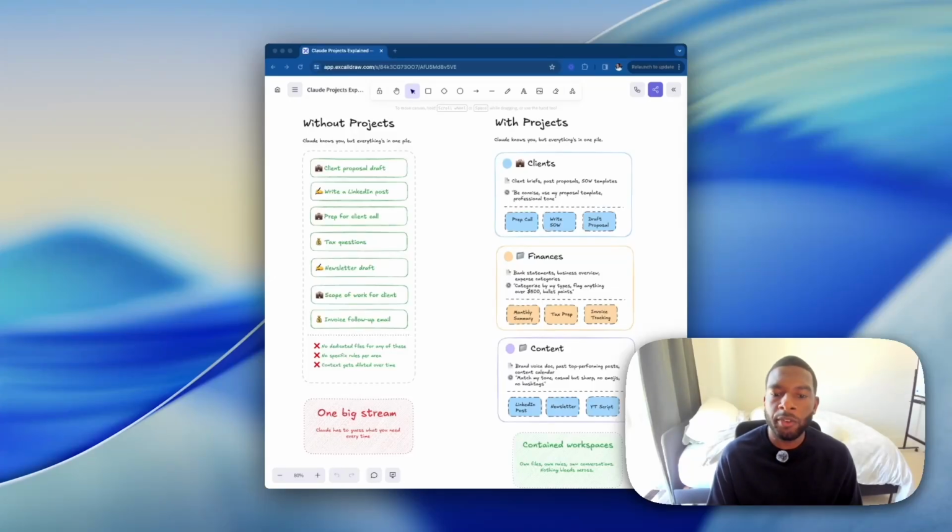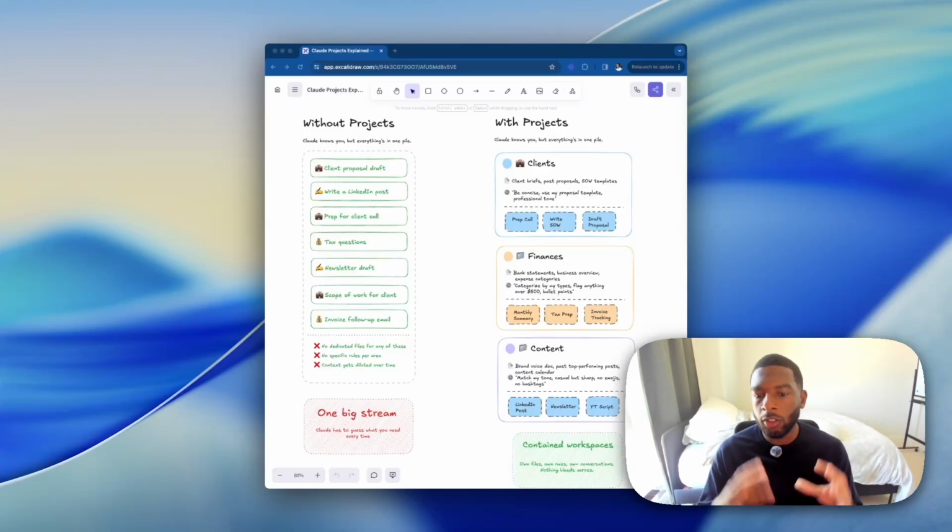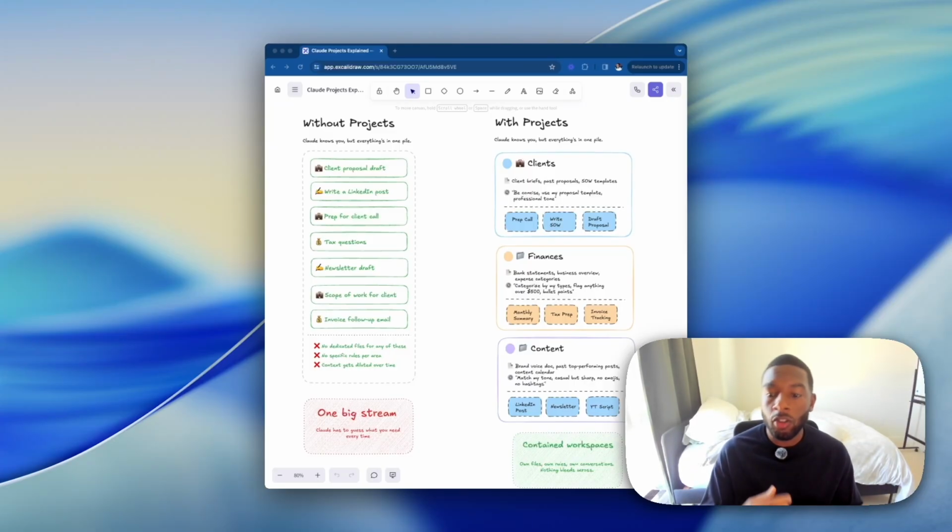So Claude already remembers things about you between conversations, such as your name, your job, and your preferences, which is great. But if you're using Claude for multiple areas of your work, such as client stuff, finances, content, whatever, it's just piling up all of this context into one big stream with no real structure. And projects fix that. So in the next 5 minutes, I'm going to show you what a project actually is, why it matters for your work, and we're going to build one together from scratch.